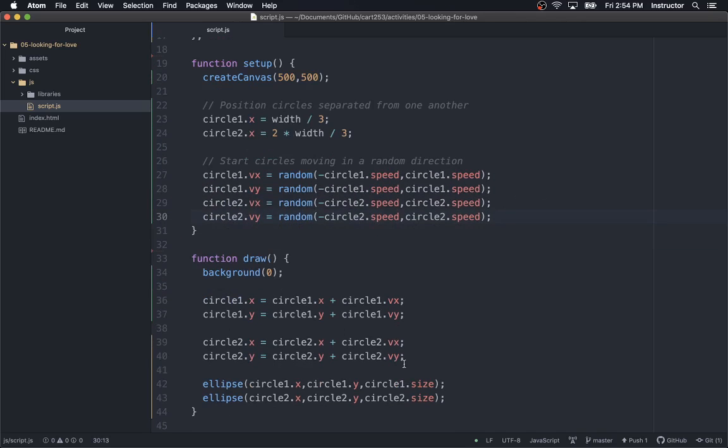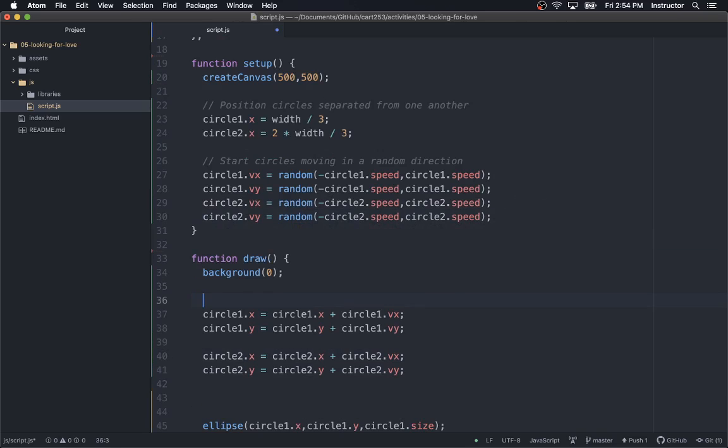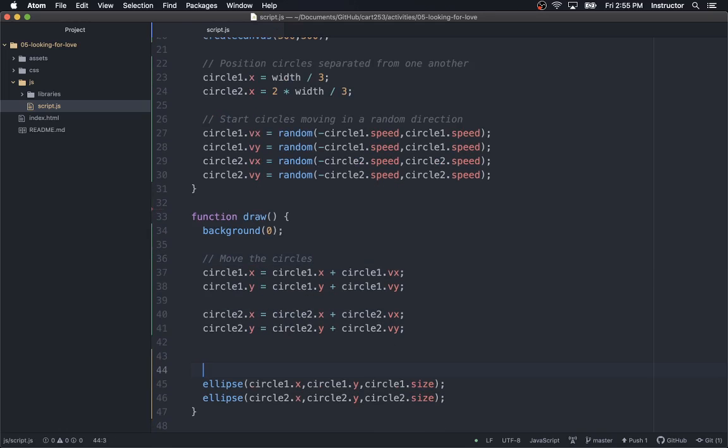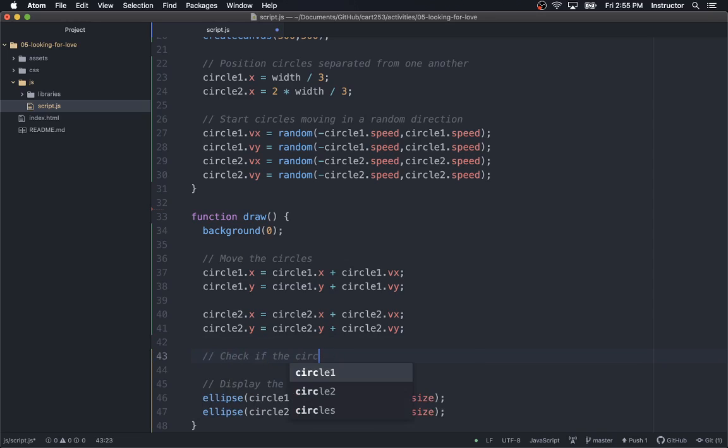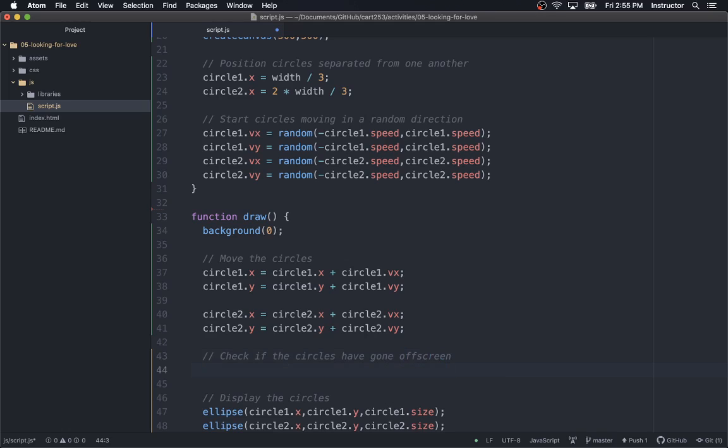After they've moved, which is here, let me quietly write a couple more comments. Move the circles would be that stuff, and display the circles. You might be crying out now that I need to put these into functions. I will put these into functions shortly, I'm just not going to do it now. Check if the circles have gone off screen. Have they gone off screen? Well, if we're asking a question like that, we have to use an if statement. So what would our if statement be?